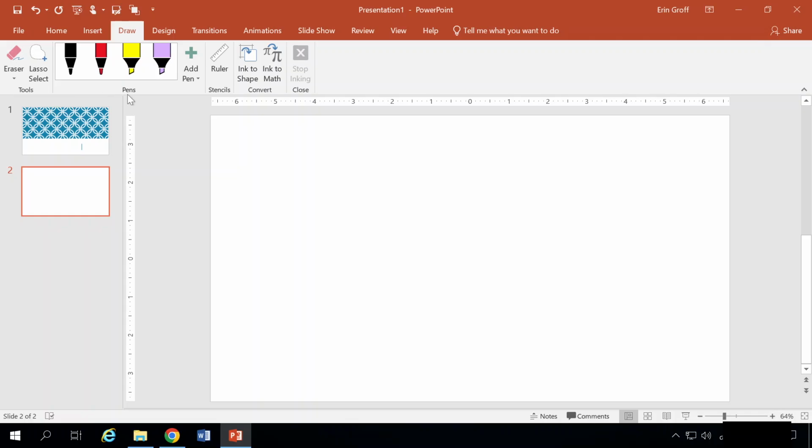So we're going to start with our Pens group. Here you may only have the first three, a black pen. You can hover over to get what this is. This is a 1/2 millimeter black pen. This is a 1/2 millimeter red pen. Here I have a 6mm yellow highlighter, and also this is something that I added myself, a 10mm lavender highlighter.